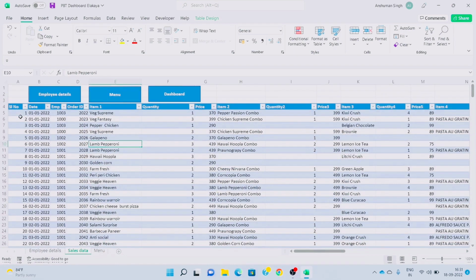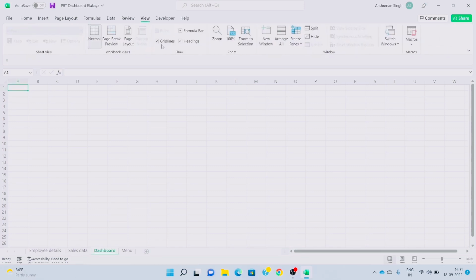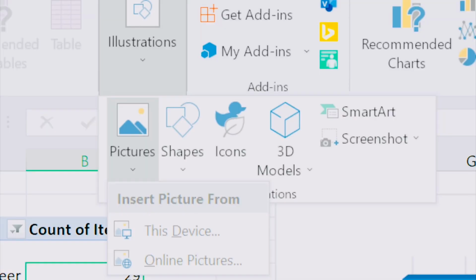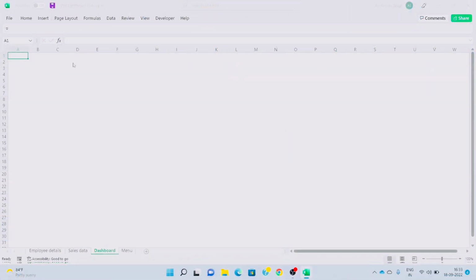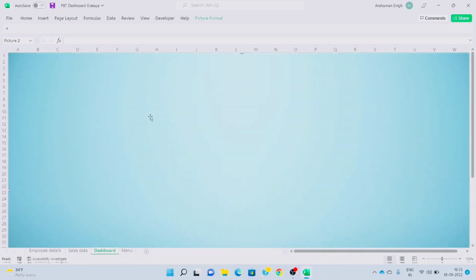So let's start making the dashboard. The first thing is you should add a new page. I am renaming this page as dashboard. Go to view, remove all these grid lines. So click on the insert tab, go to illustration, click on pictures in this device. You can even choose from offline pictures. So I've inserted the picture, going to enlarge it. So this is our dashboard.